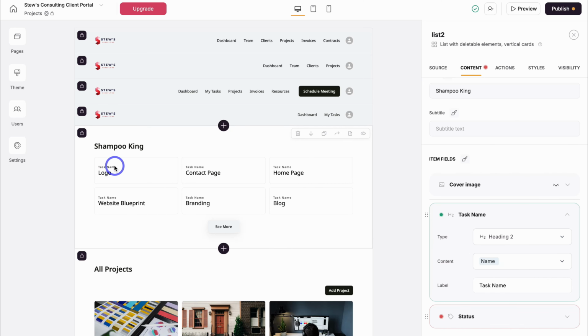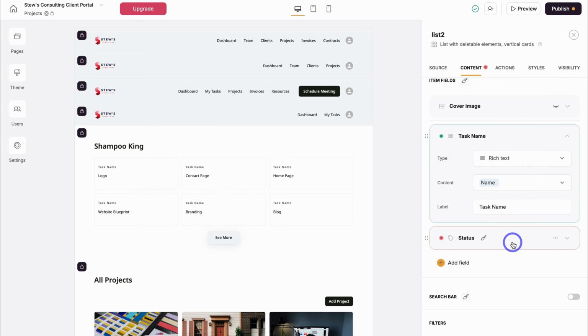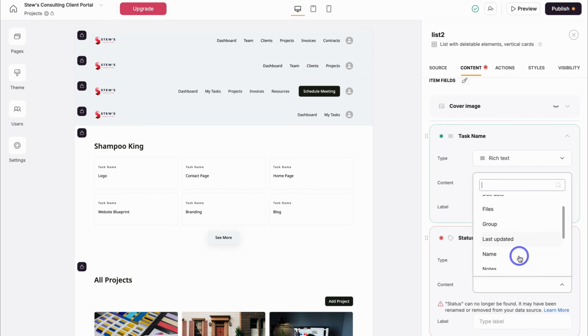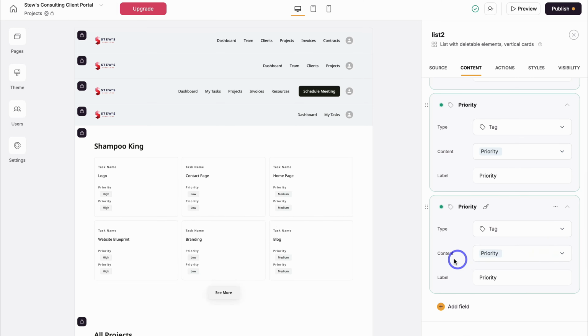We have the label task name, and then the task name itself logo down here. Now I'm going to change the heading to just rich text. And I'm happy with that. Let's navigate down to this field here and click on content and then navigate down to priority. I can also add a label if I like. And this time, instead of priority, I'm going to change this to status.